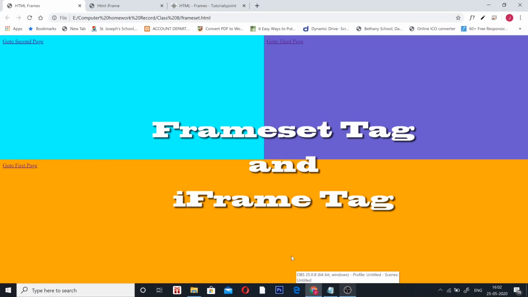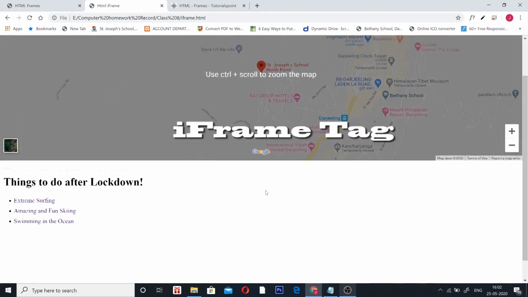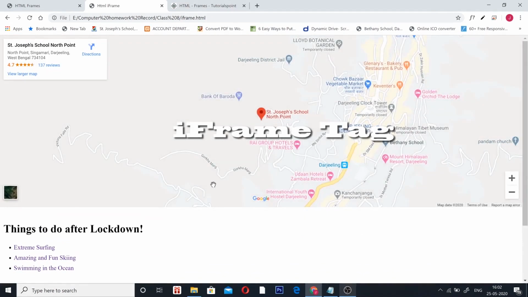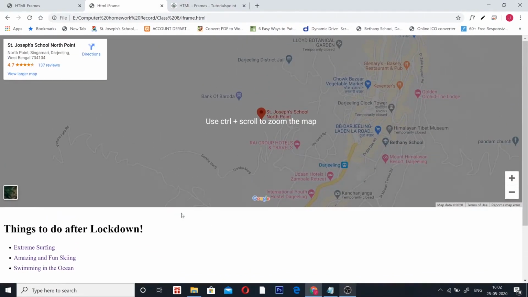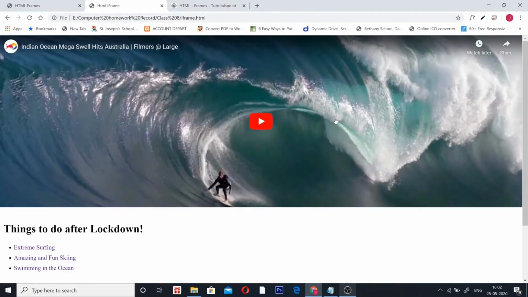Today I'll be teaching you how to use Frameset and iFrame in HTML. So, before I talk about Frameset and iFrame, I've designed this page. This first page is designed with the help of Frameset, and the other one I've designed with the help of iFrame. So here, when I click on the link, the YouTube video is loaded in the frame.